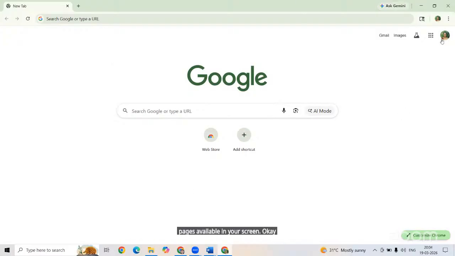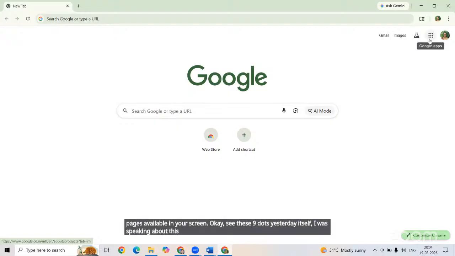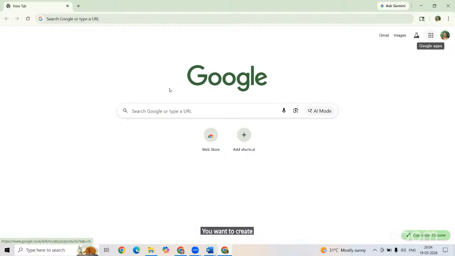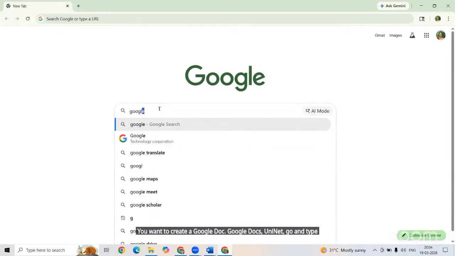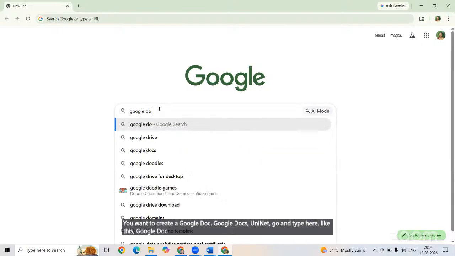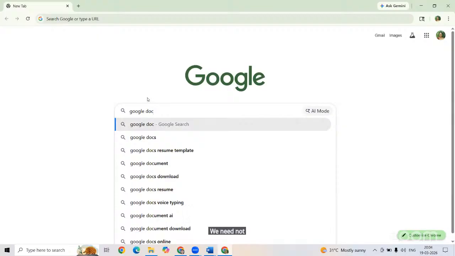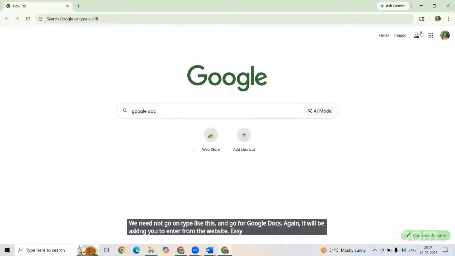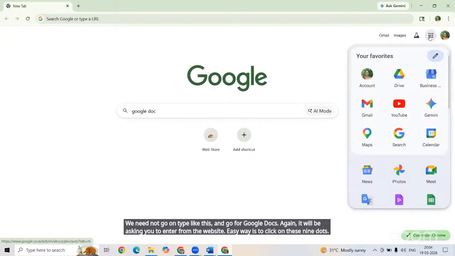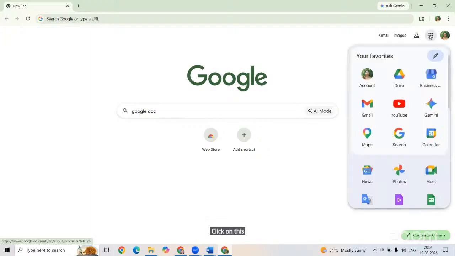Okay, see these 9 dots. Yesterday itself I was speaking about these 9 dots. If you want to create a Google Doc, you need not go and type here like this, Google Doc, and go for Google Docs. Again, it will be asking you to enter from the website. Easy way is to click on these 9 dots.